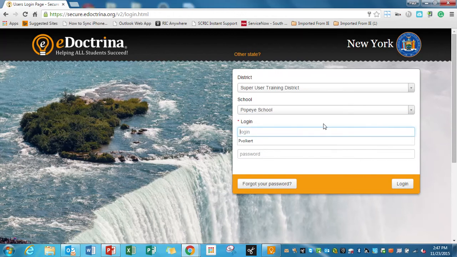Now your login is probably the first letter of your first name and your whole last name. No email addresses for this, but your login should be given to you by your district. For this one, my login is Popeye, and then I'll put in my password. Your password could have been created by your district or given to you, or possibly they had you recreate it. So once I'm set, I'll click login.